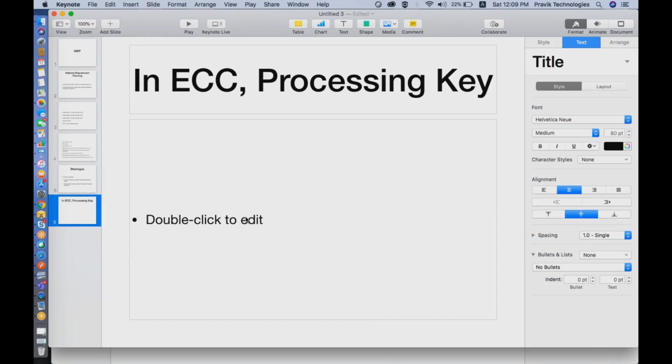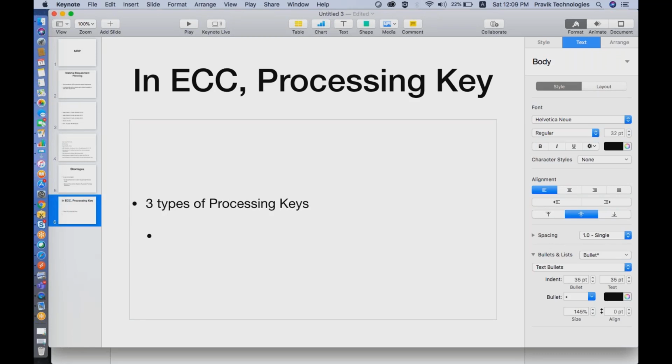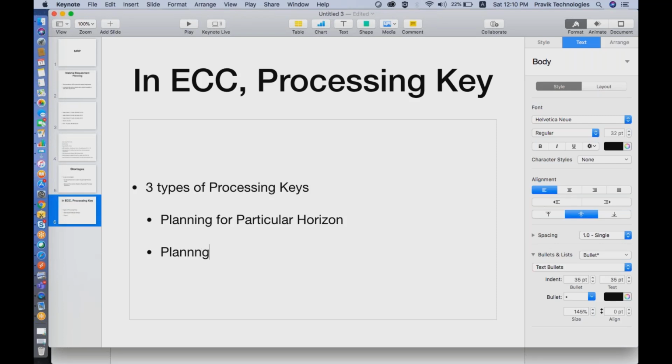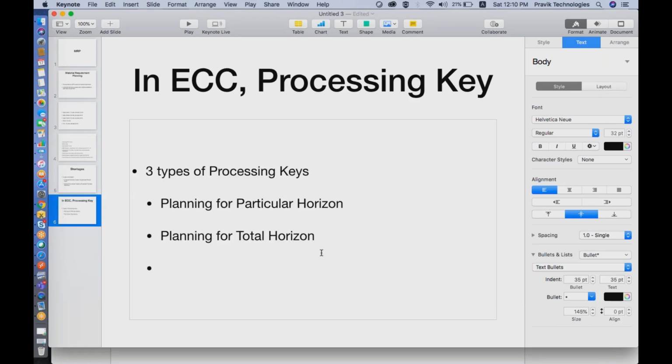If you go to ECC, there are three types of processing keys. Number one is planning for a particular horizon. Number two, planning for the total horizon. And number three is regenerative planning.